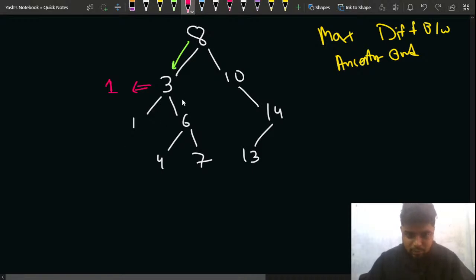I move down, I move towards the right, I see that there is 4. So for this 4, I'll not be having any answer, right? It will give me infinity because it has no children, right? So this will not be any ancestor. This 7 will also not be any ancestor.